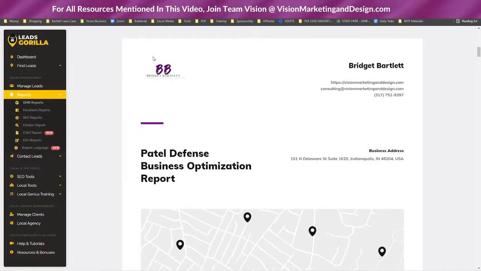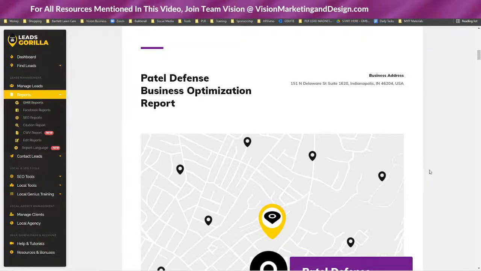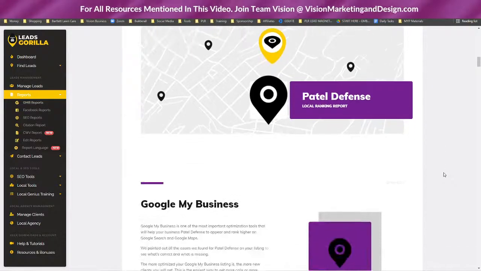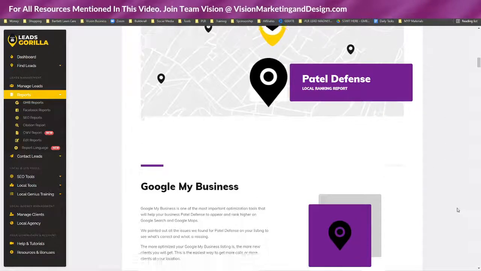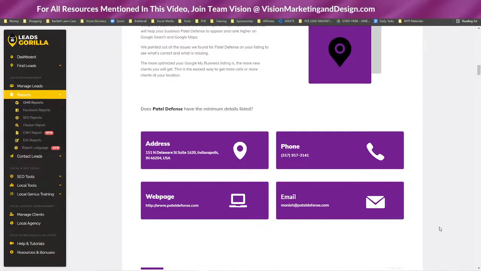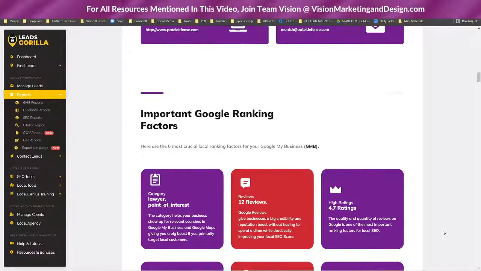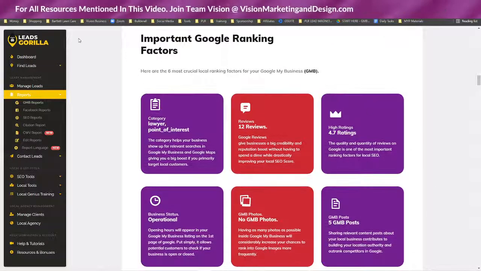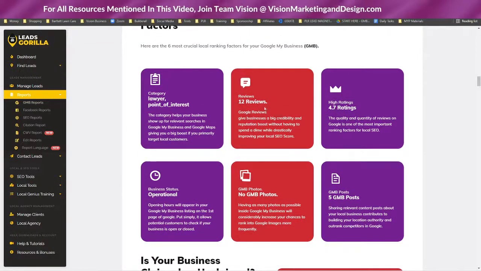You'll see that I have my logo here. I also have my business information as well. So this is all branded to me. It looks really professional. My purple color, you guys know that I love purple, so it's my branded color. It has all of their business information, so it just looks really professional. But as we scroll down here, it says important Google ranking factors. And here's where the magic is, this red area.